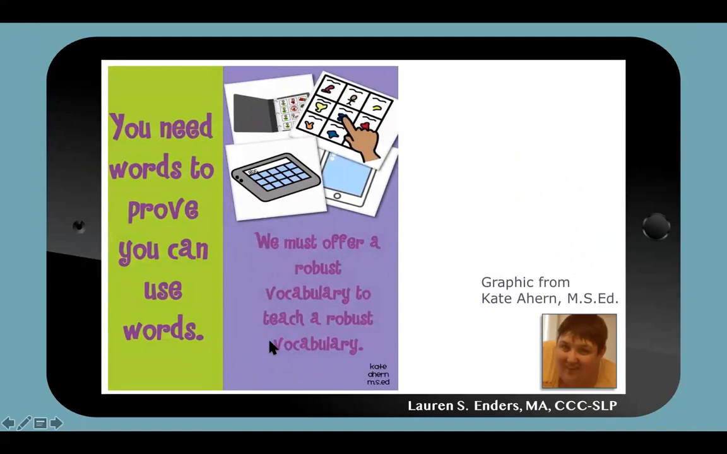I just mentioned this a couple slides ago, that we need to make sure that we have a robust option. Even if we have someone who's super, super emergent, we can't teach them the language if it's not there to teach. So we must have robust systems.